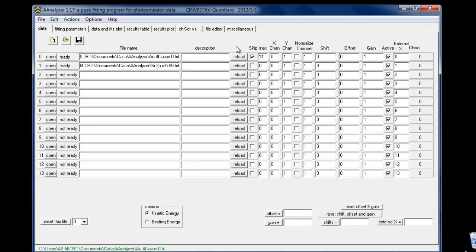You must also indicate whether the x-axis is binding or kinetic energy. You may do so in the Data tab. To determine the axes or channels for X and Y, select a channel from the File Editor tab that you wish to use for each one. Please note that the channels are numbered starting from 0.